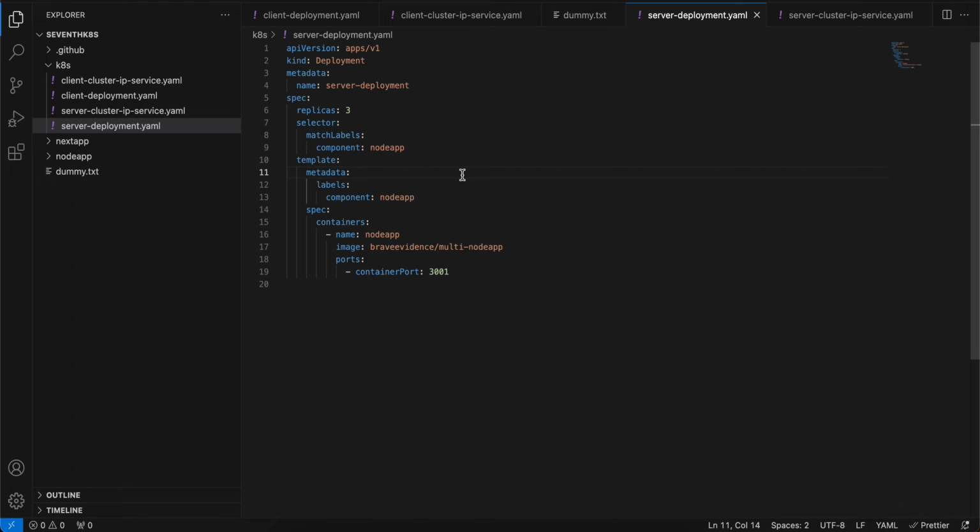In server-deployment.yaml, it will be very similar to client-deployment.yaml. So I have basically copy pasted all the code. The only change is the name of the server deployment and the matchLabels of node app, and this would be your image name of whatever you have pushed to Docker Hub, and the container port I have set to 3001.